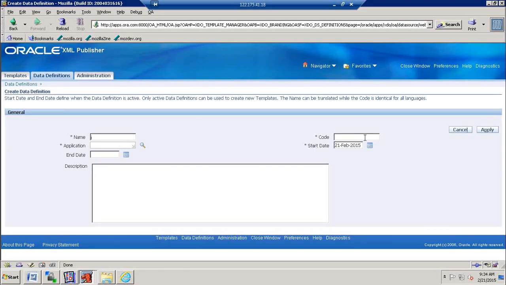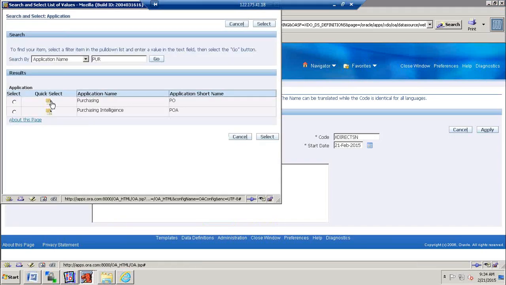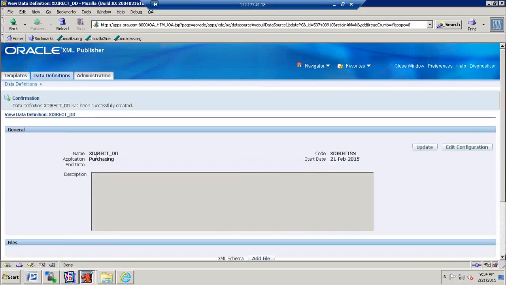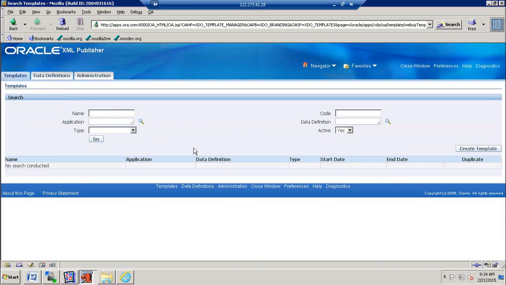First I can specify the name here. We can give X direct data definition. The code is there and the application is purchasing. Select this one and click on apply. Now we copy the data definition name and generate the template. Go to template, create template.